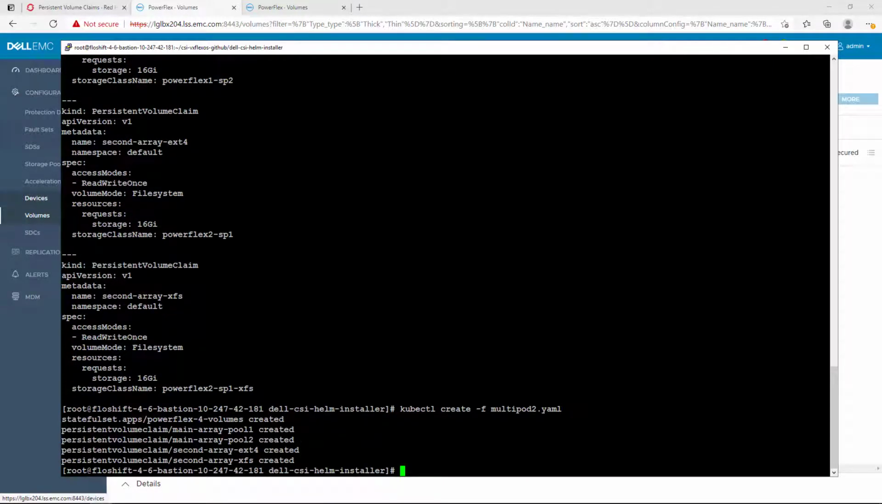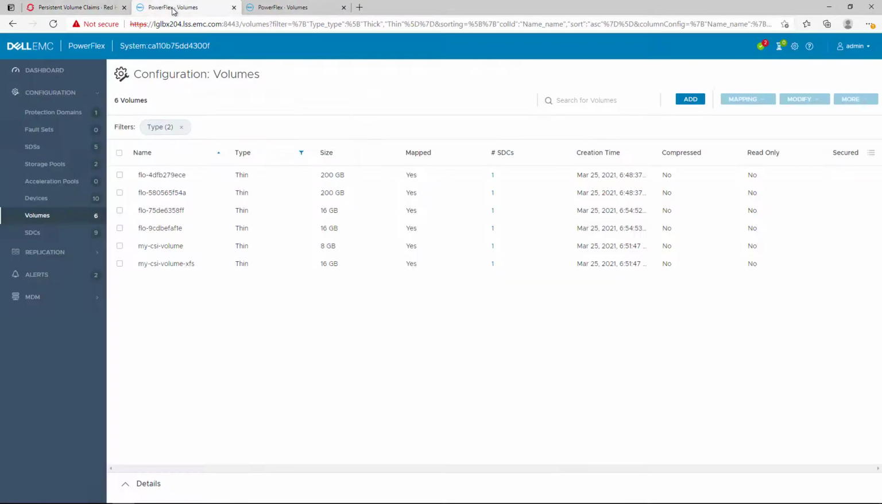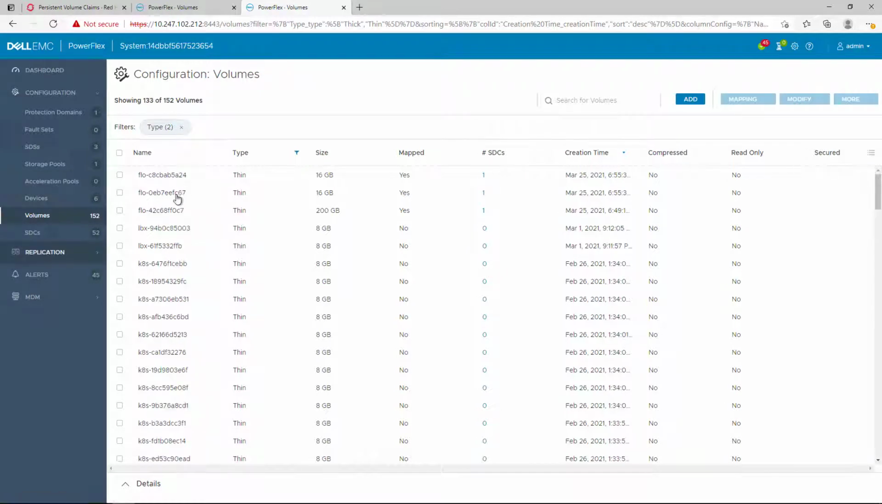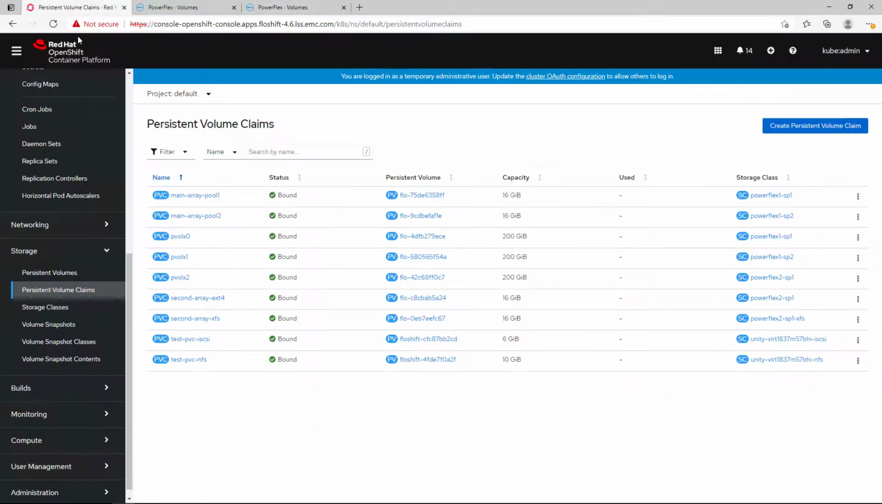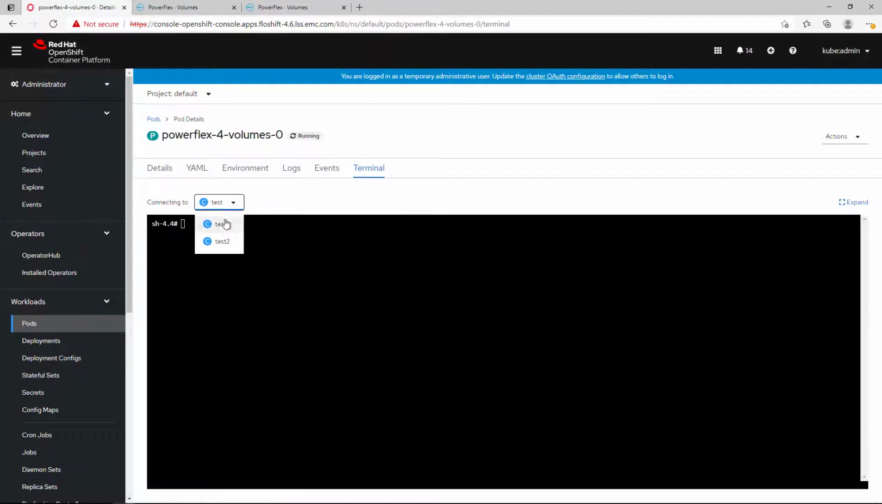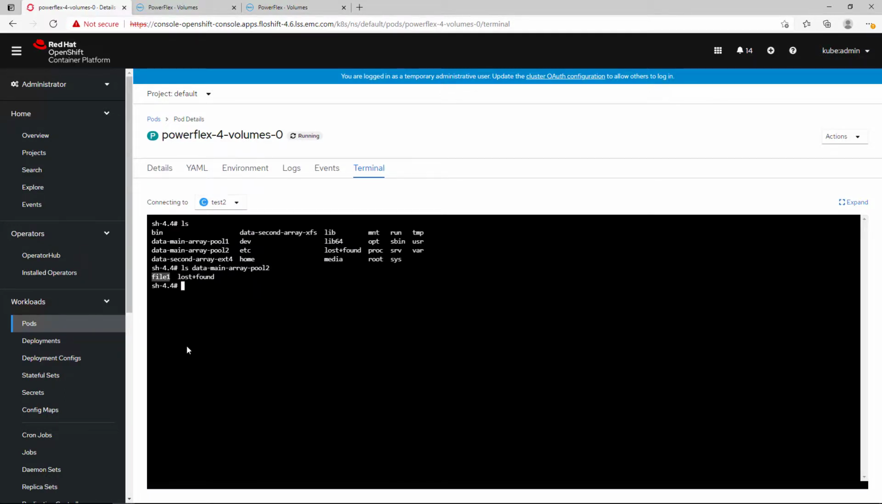By navigating to the PVC tab in OpenShift, we can see that the 4 persistent volumes have been created. On the PowerFlex UI, we can see the volumes, 2 in each PowerFlex system, according to the pod spec. Now, I'm opening a terminal on the first container and creating a file on one of the persistent volumes. As you can see, if I navigate to the second container in the pod, I can access the file and modify it. I really hope you find this demo useful, and thank you very much for watching.